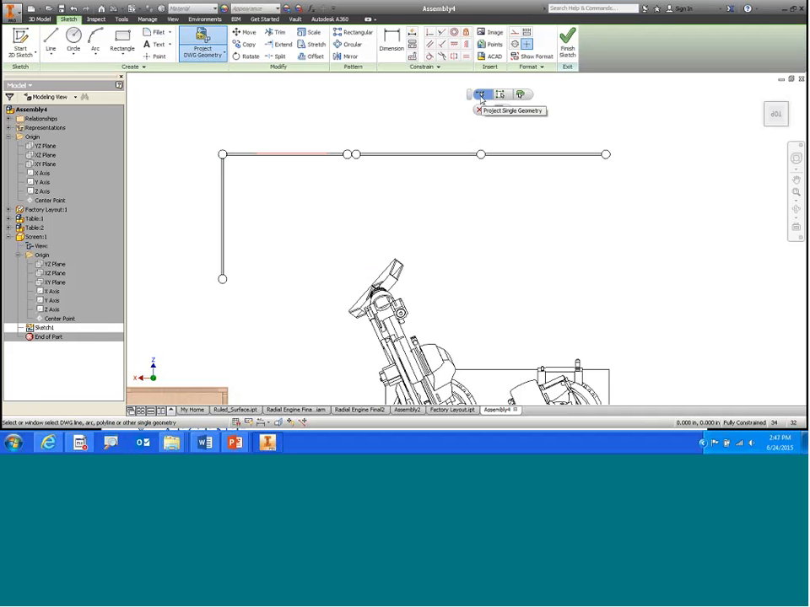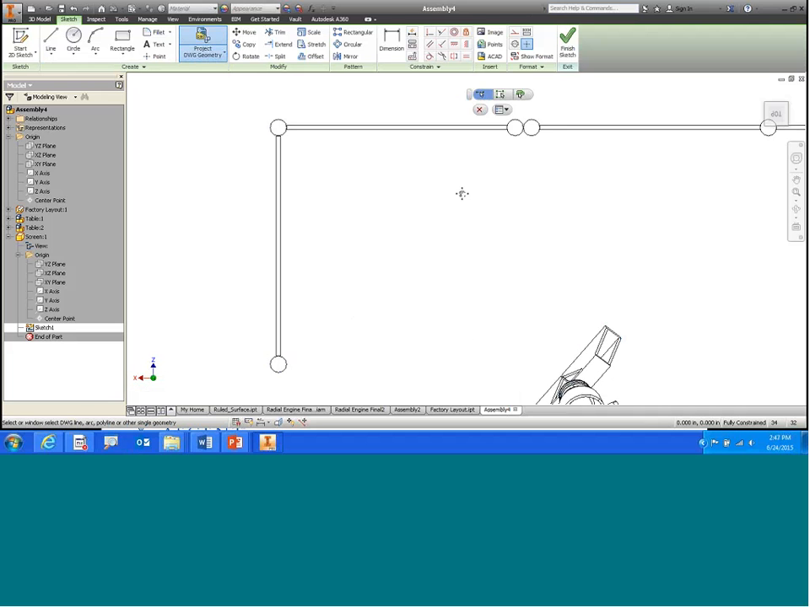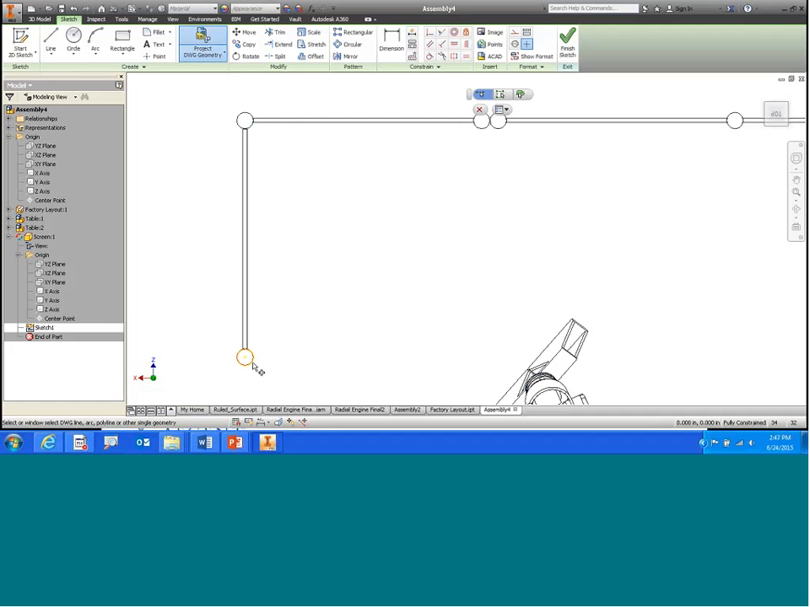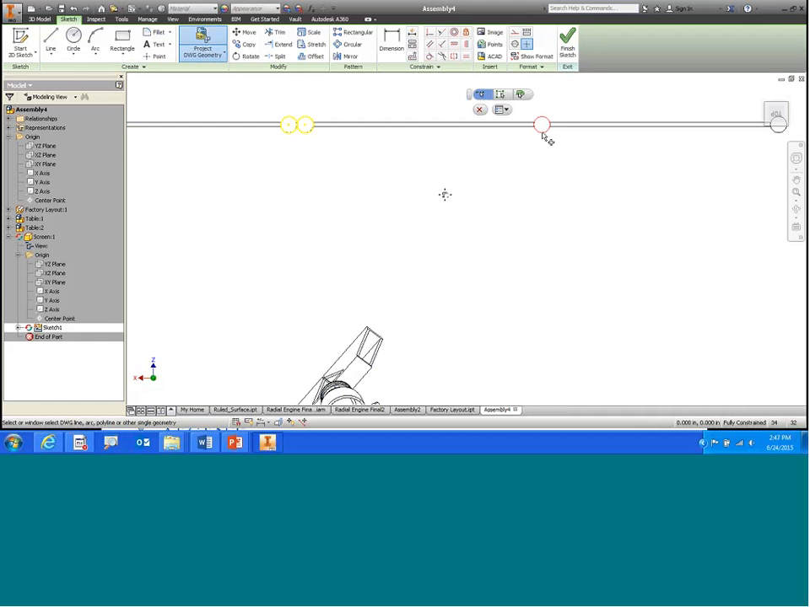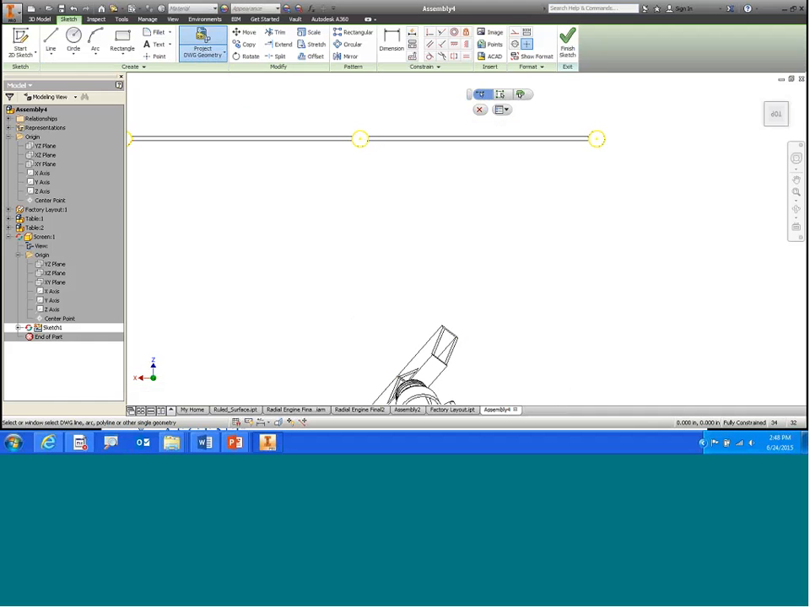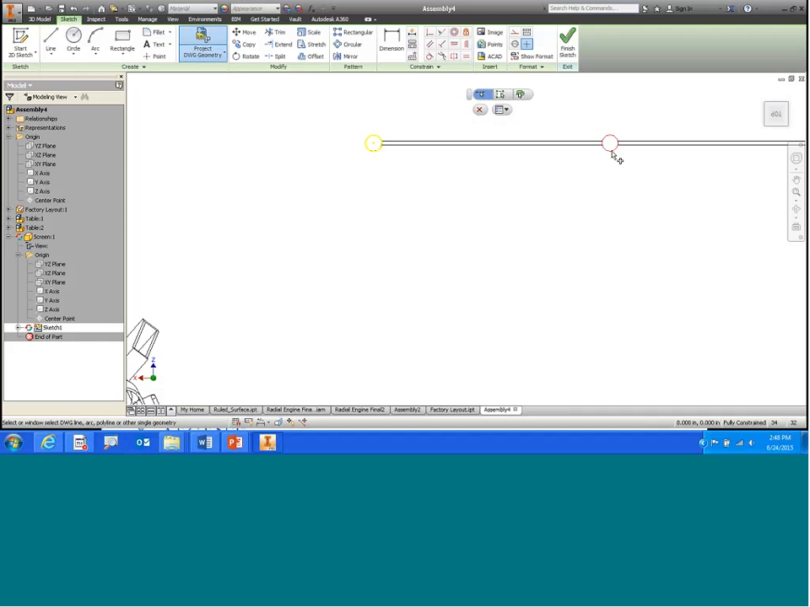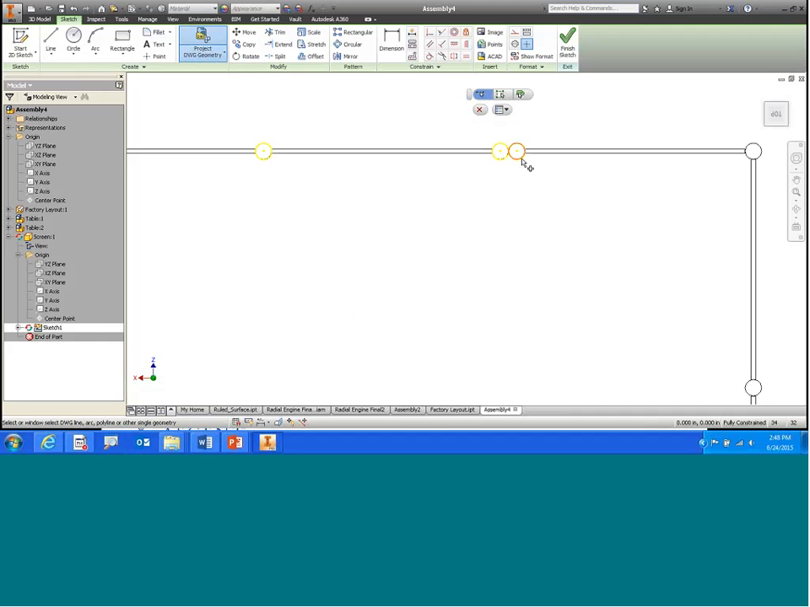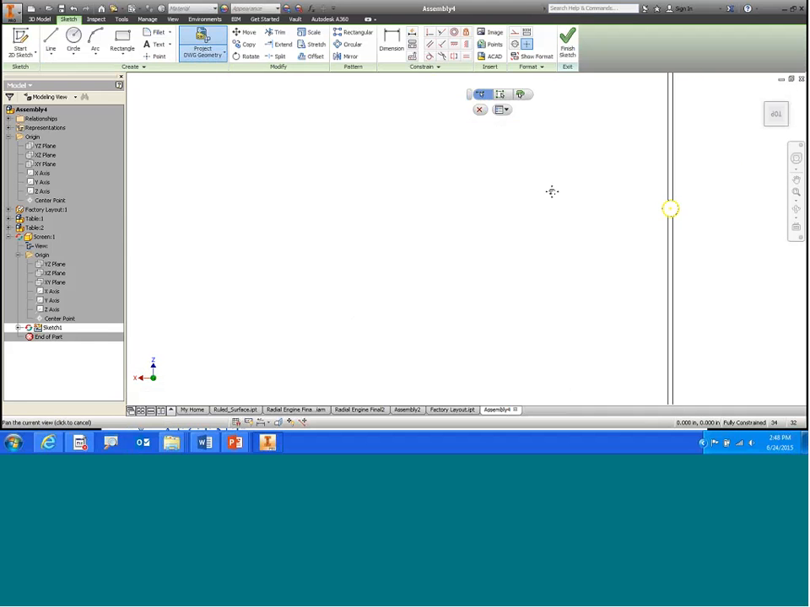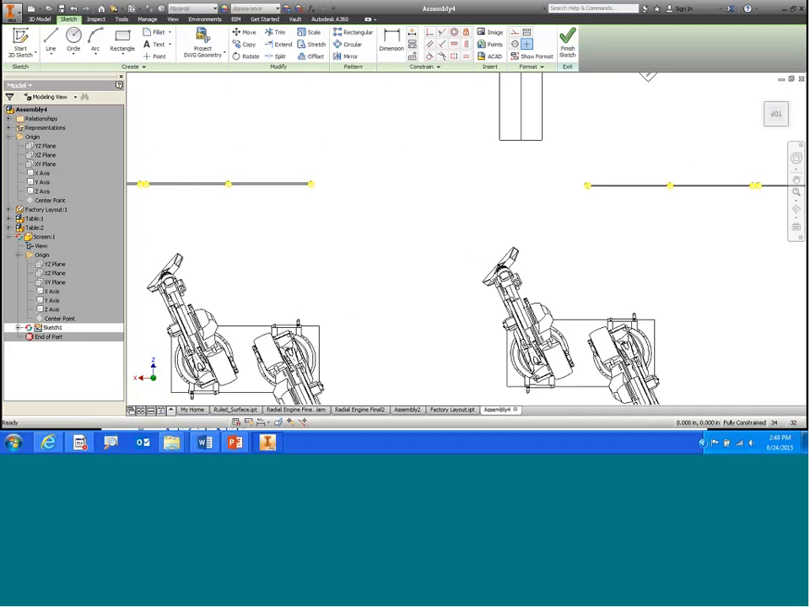So I can choose to project single geometry. If I zoom in a little bit here, you can see I can project all of the entities that make up those circular reference poles that are going to hold up my screen. I'm going to do it on both sides here. It looks great. I can close that up.